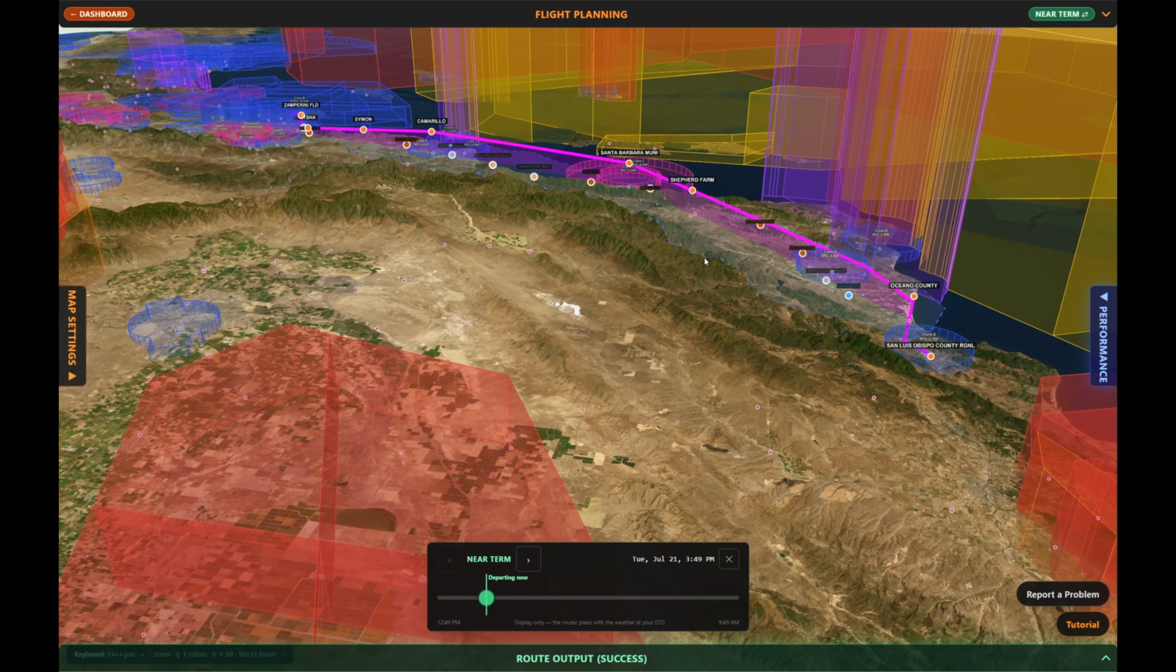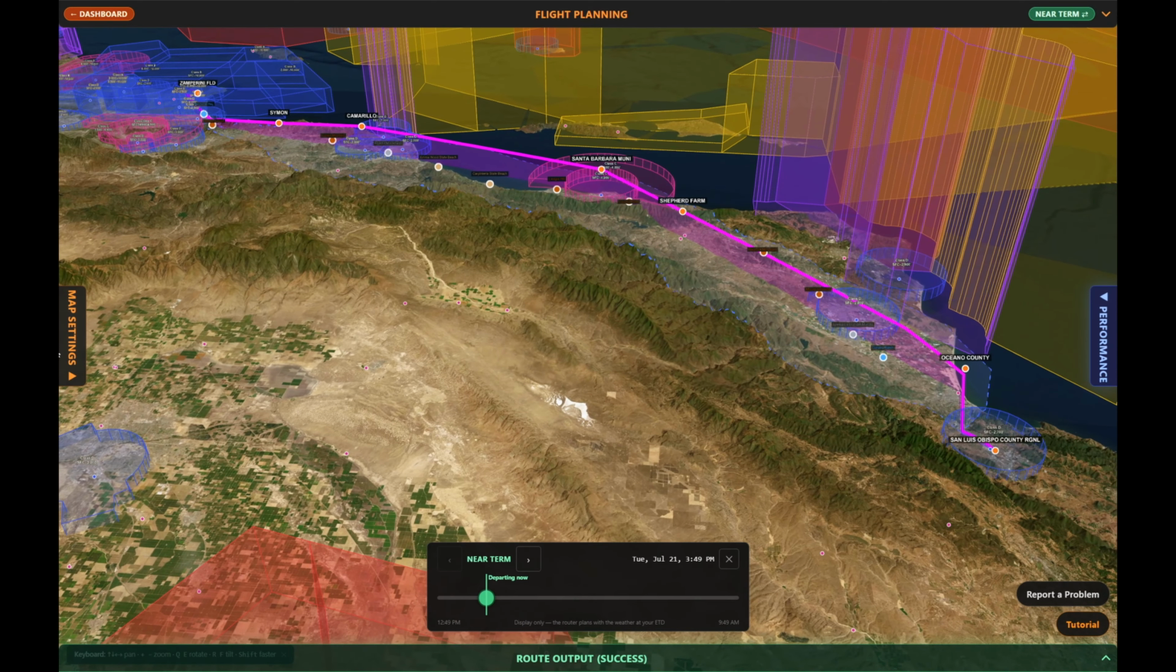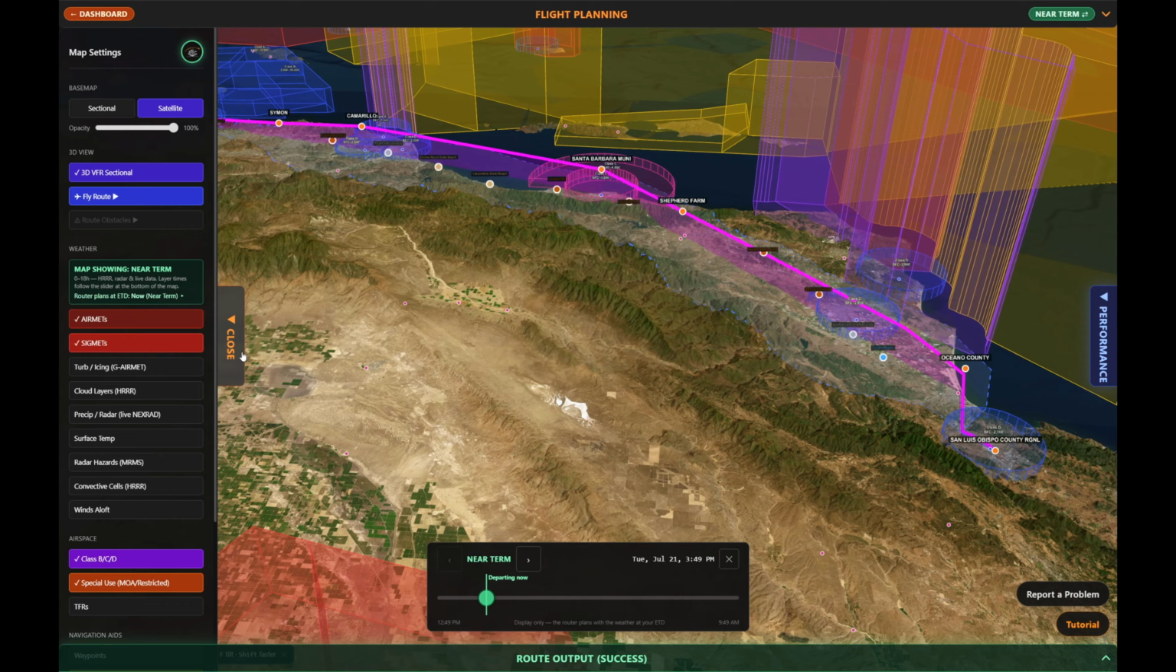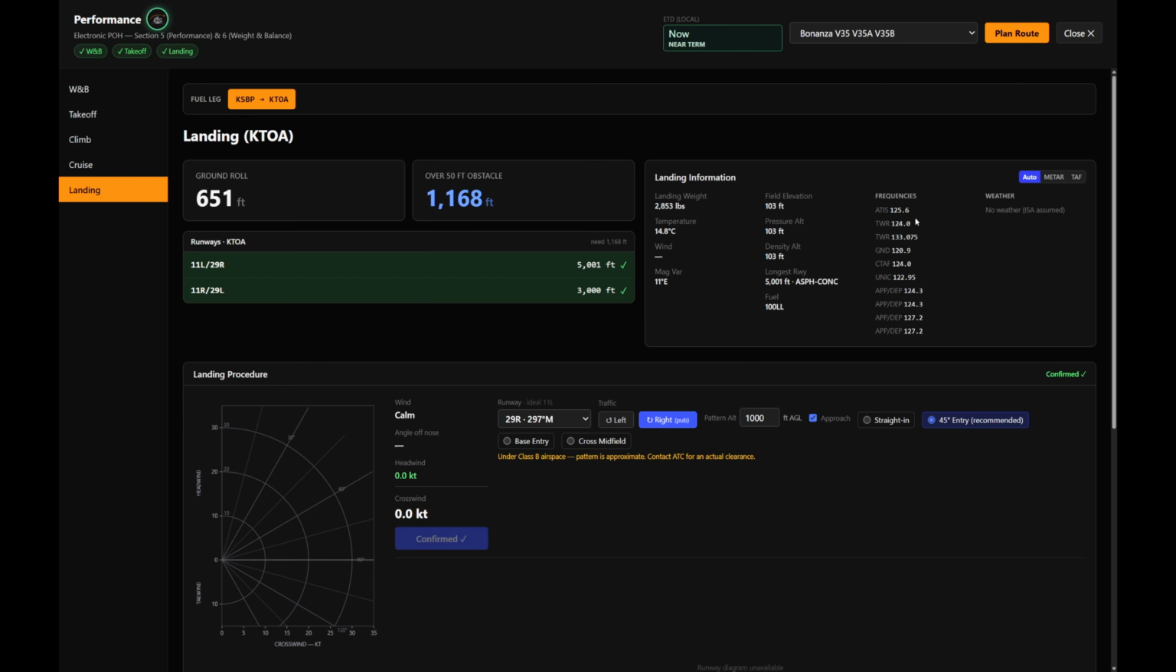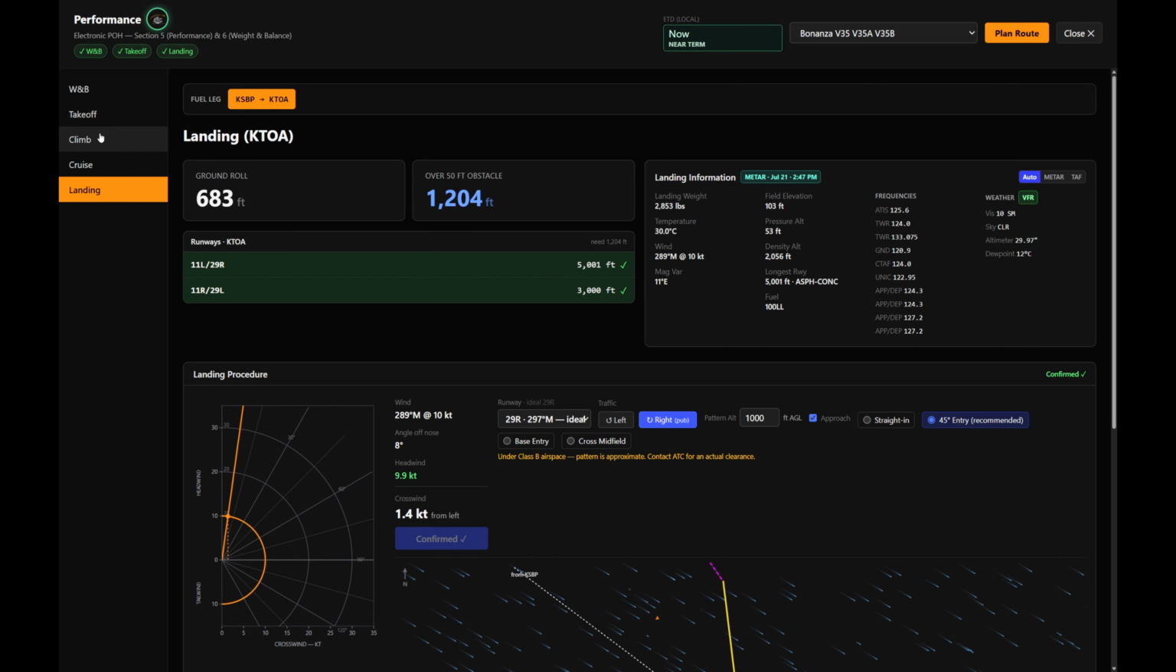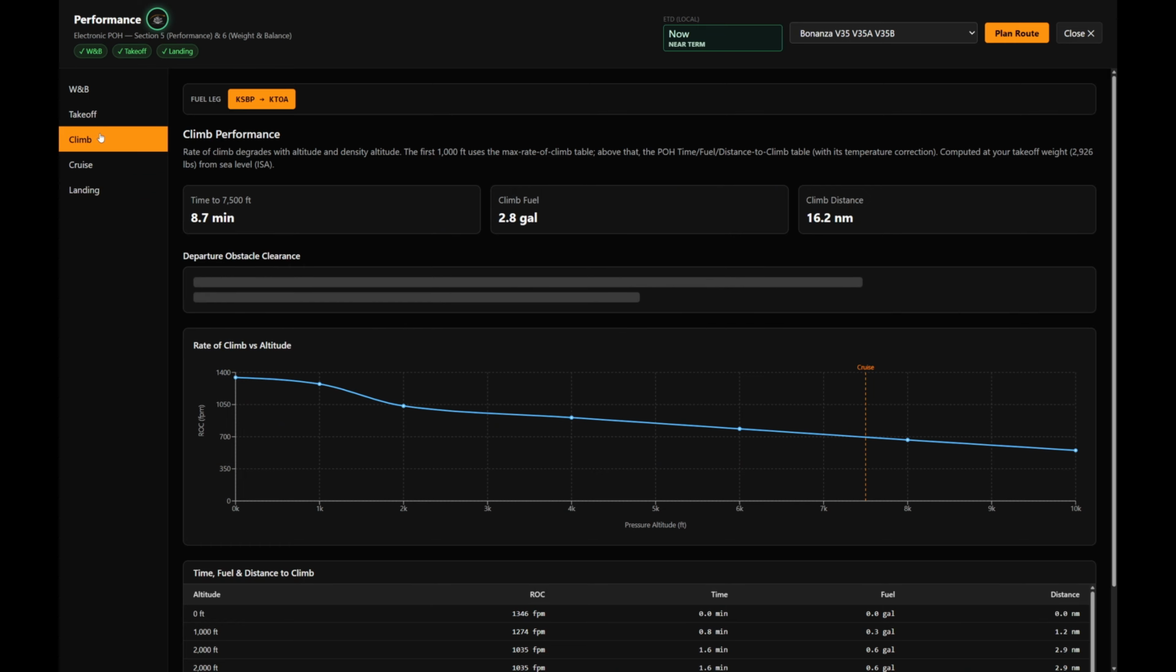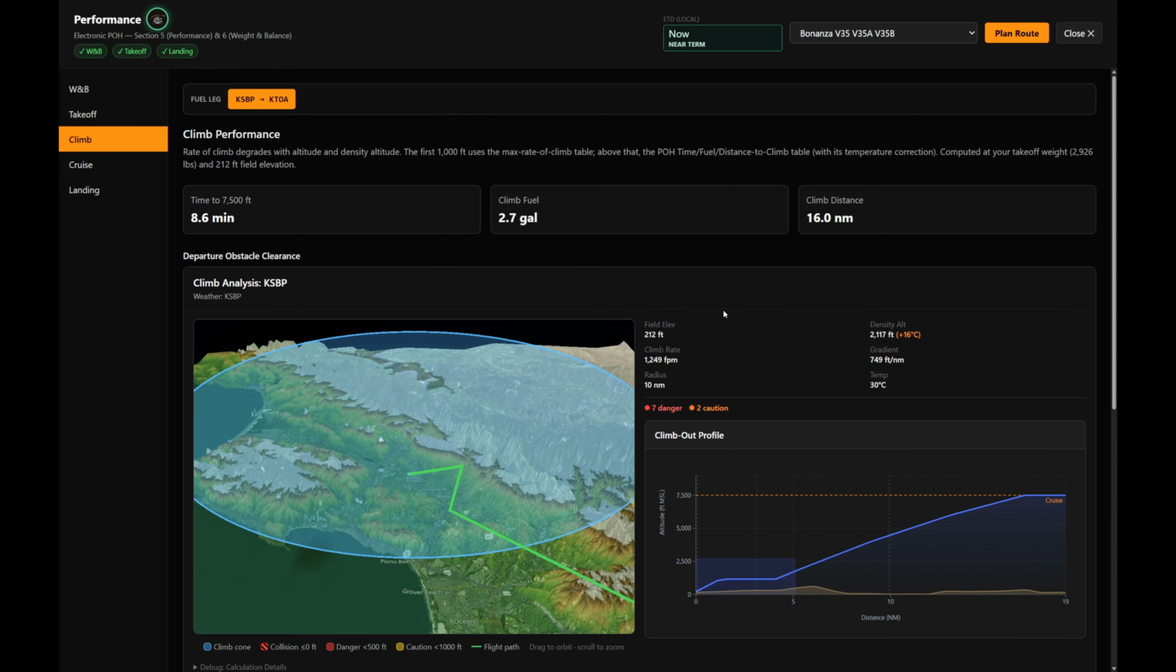From here, we can take a deeper look at the performance for our route. So we want to have an understanding of things like climb and cruise. Our climb performance is only calculated after we run our route because we need to know where we're going to make sure that we're not going to be running into any terrain.